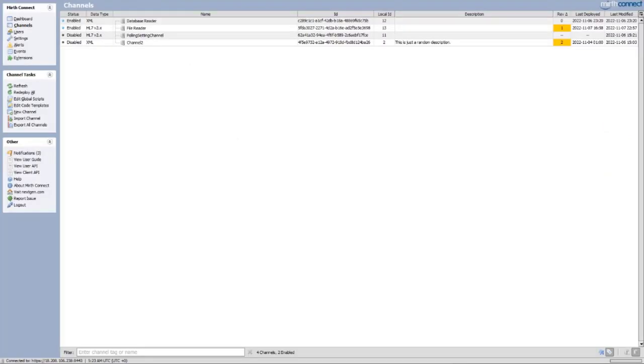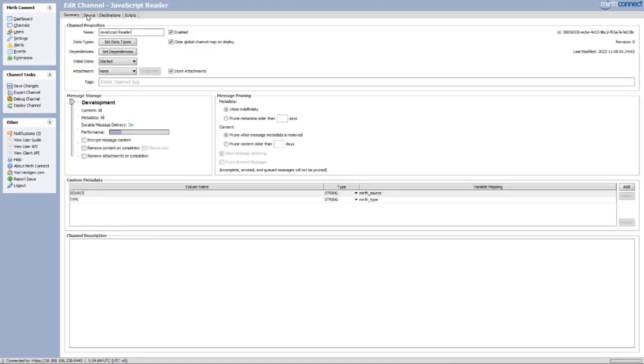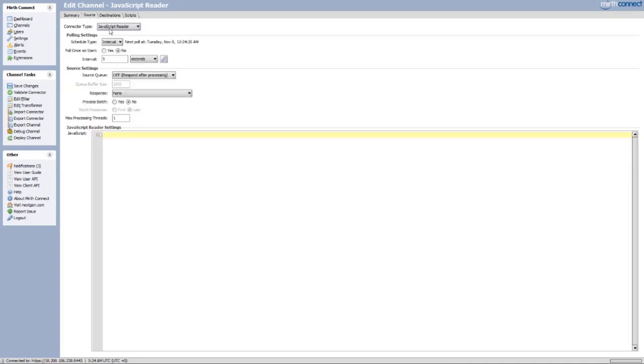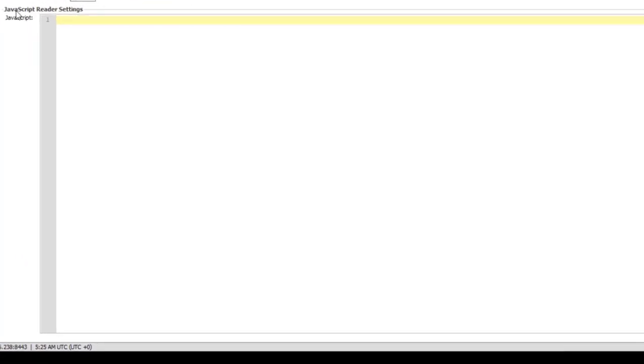To start out, let's create a new channel and we'll call it JavaScript Reader. We'll go to our Source tab and we'll select the JavaScript Reader as our connector type. For this connector type, we have our pull settings and our source settings, as well as the new JavaScript Reader settings. Before we work on the reader settings, we'll set our interval to poll on start, and we'll change our interval to 23 hours. We can see down here at the bottom the JavaScript Reader settings.